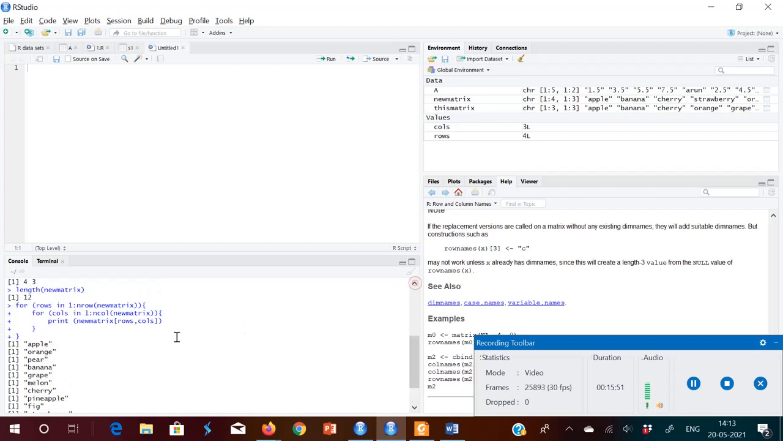This is the command for that: for rows in 1 2. So the rows loop goes from 1 to 2, the total number of rows, and cols from 1 to 2, the number of columns, and then print new matrix rows cols. Okay, this will give you each element.